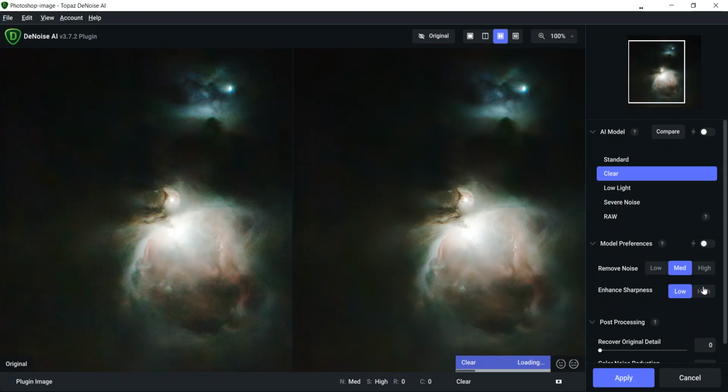So notice when I hit high here for the enhanced sharpness, it didn't really look like that. It was too much. So you have to be careful with these things. You don't just overdo it. So I'm going to do low. And that just made it not abnormally sharp.